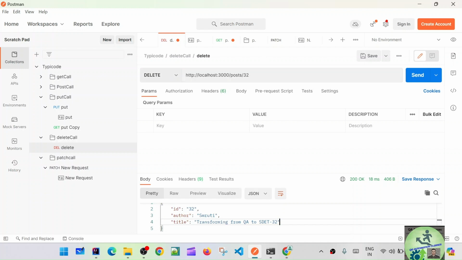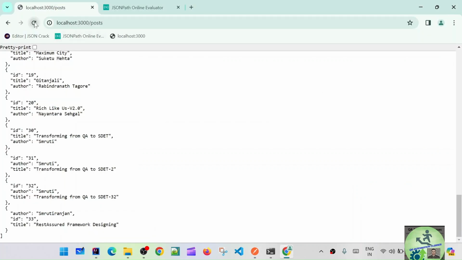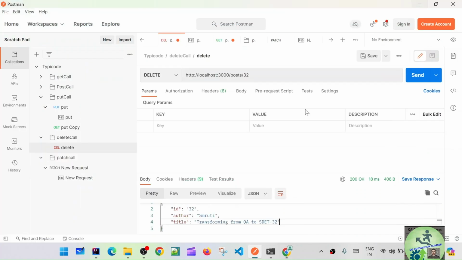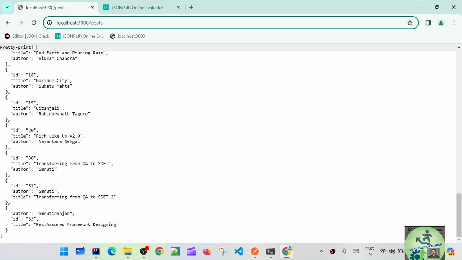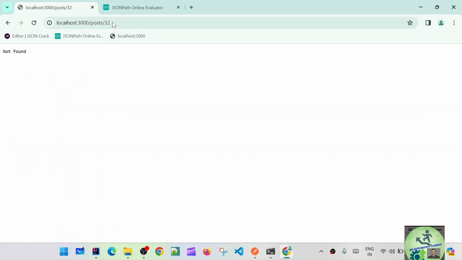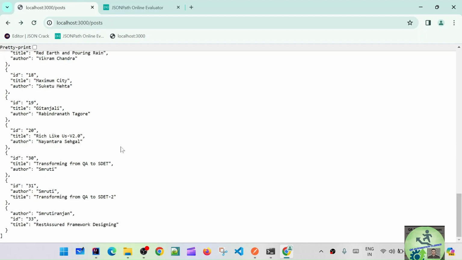This is a delete call pointing to object 32, but in the response we are getting the complete object. If you go and refresh here, 32 is gone, right? Now how to verify it? We can verify like this: localhost colon 3000 slash post slash 32. It will say not found. So nothing is found. This is how you work with the delete call.